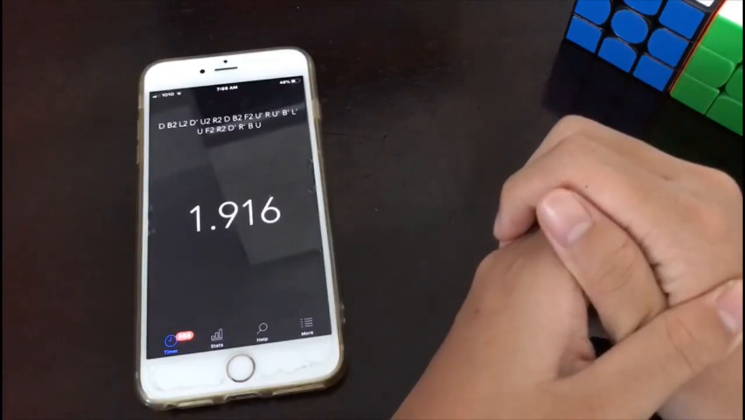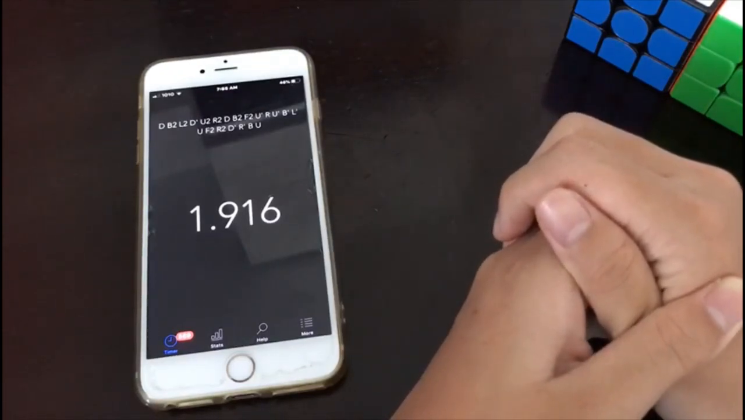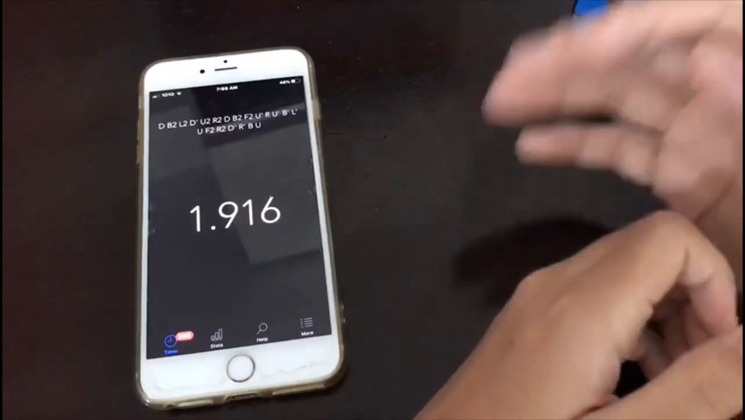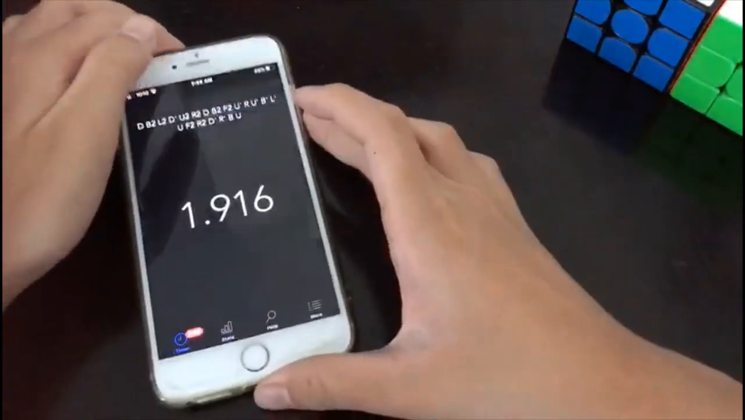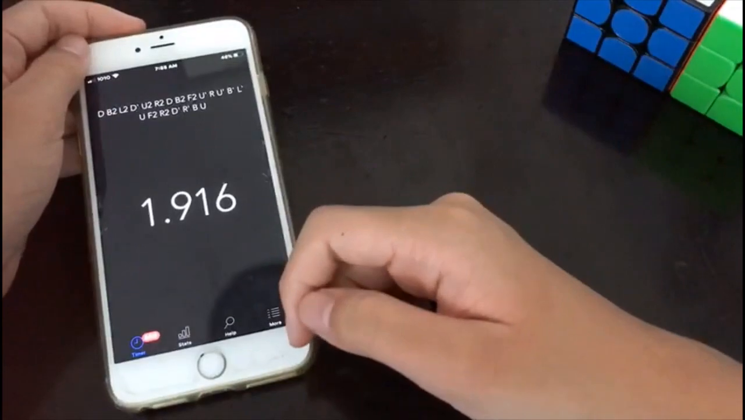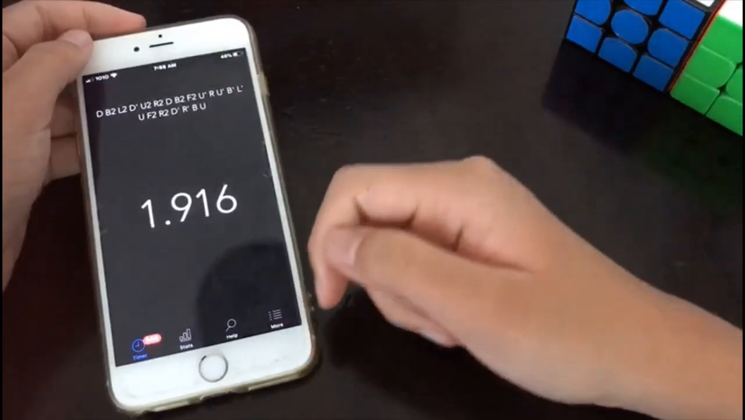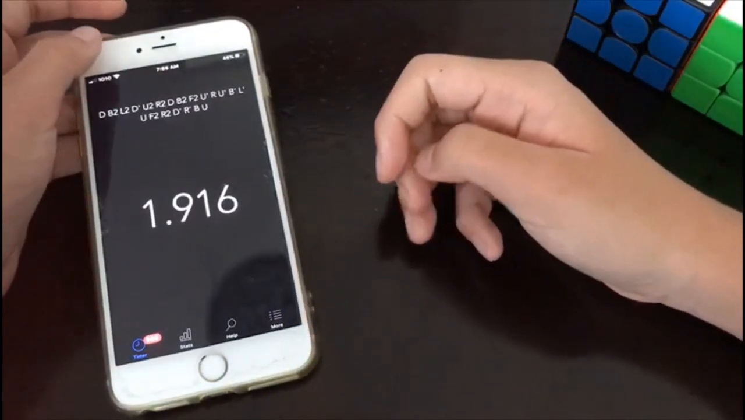So for the points, I'll give it 7, because it doesn't have many extra features, and it's just a simple timer you can use. It's very convenient to use everywhere. It's not like CS Timer where you need to use it on your PC.